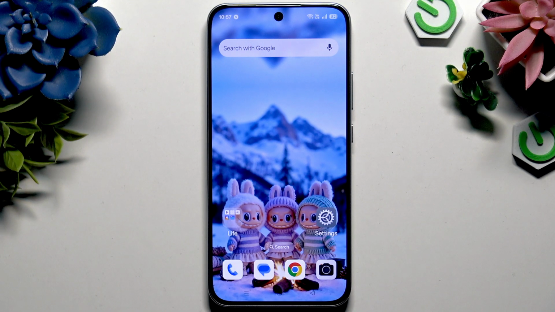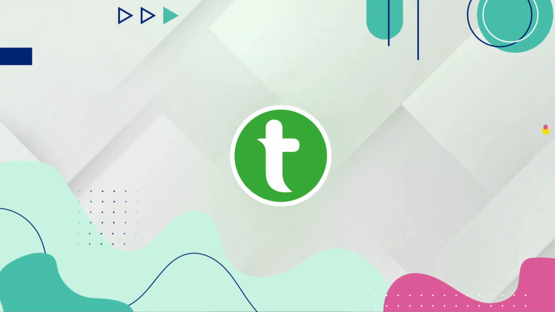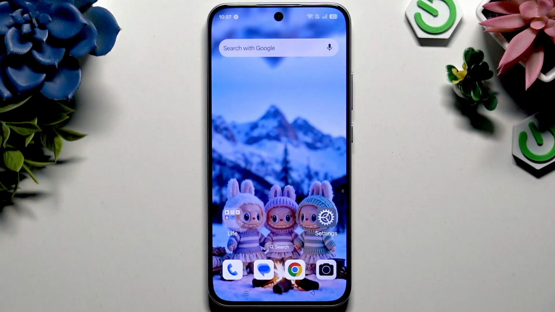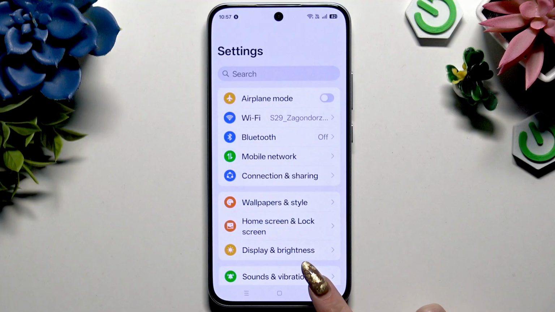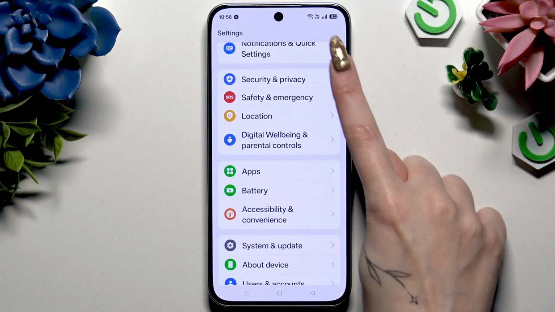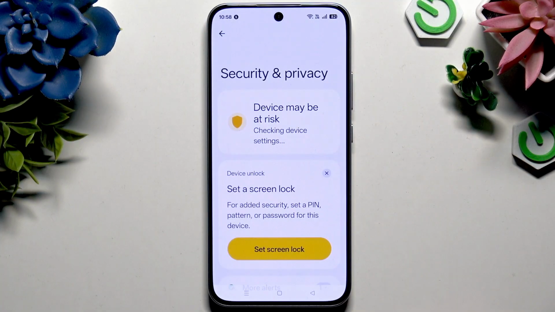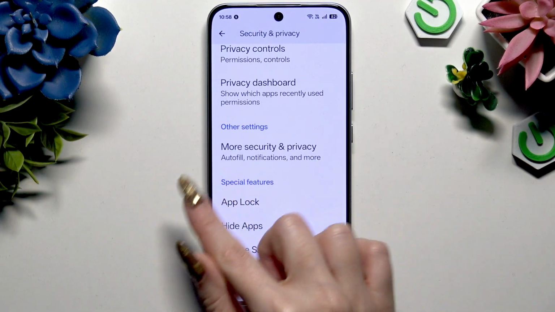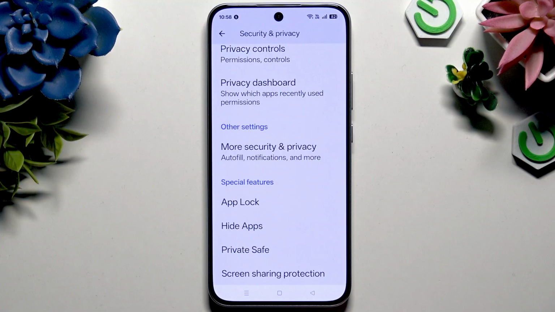In front of me is OPPO A6 Pro 5G, and today I would like to show you how you can set up app lock. Start by opening Settings and scrolling down to hit Security and Privacy section. Then scroll all the way down to hit App Lock available under Special Features.